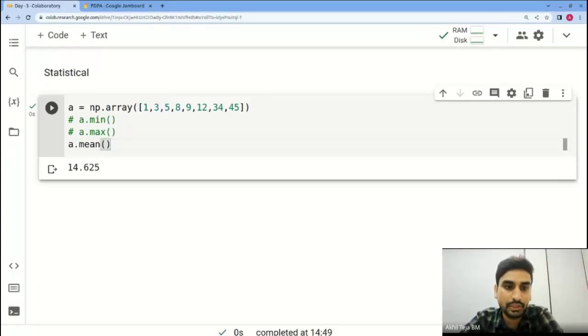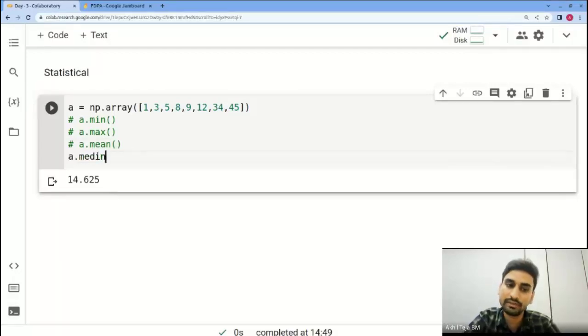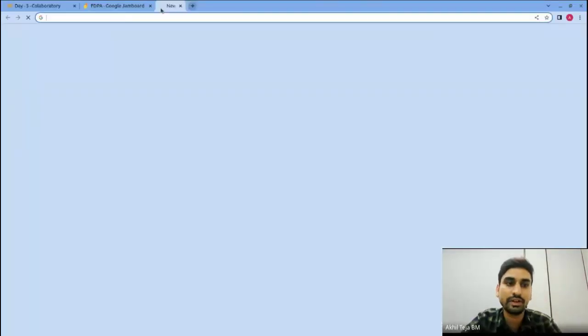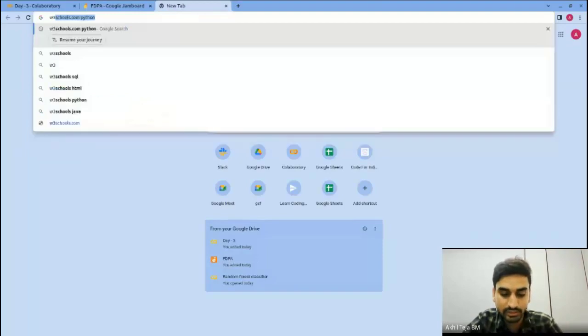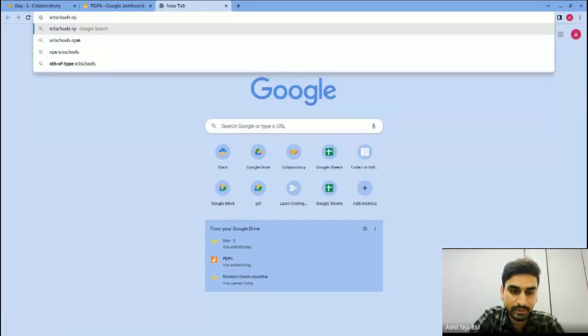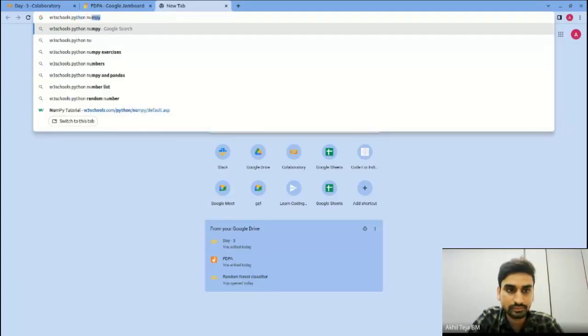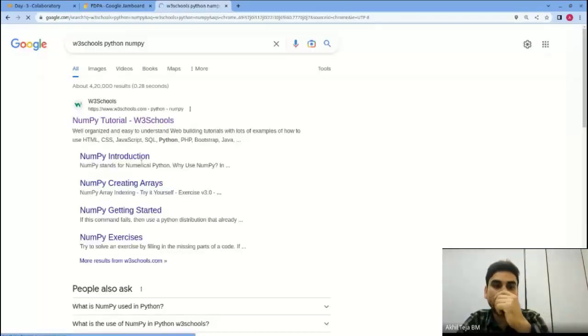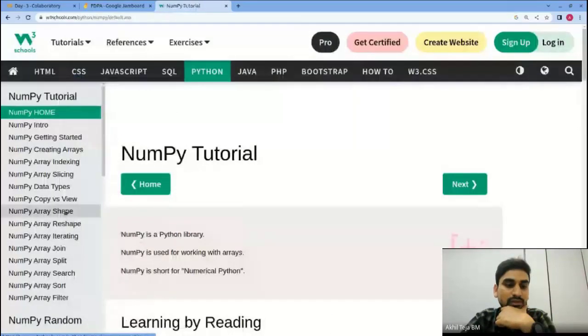Again, you already know how we calculate mean: the sum of all these elements divided by the total number of elements. So that's how you can apply it. There are functions for each and everything. And if you want to look at the list of functions available, as I always suggest, please go for W3Schools, Python NumPy. Very good resources with the list of all available functions.